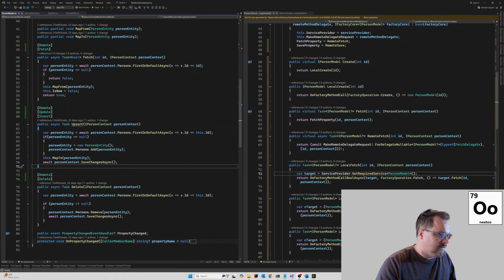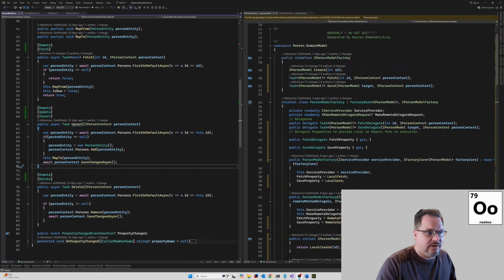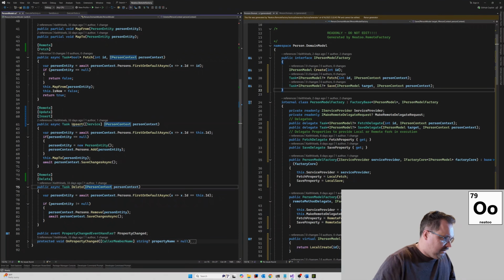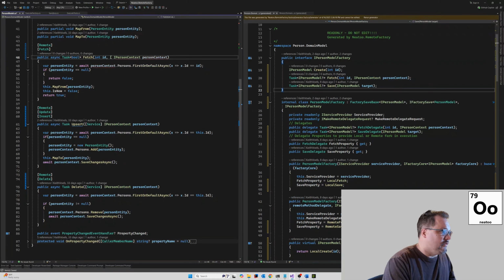But that still leaves one point to fix, and that's if you look at our factory definition, we actually do take that person context. But of course, we don't want our consumer to provide that. We want that to be from dependency injection to be injected. So the approach is to just add a service attribute. And again, you'll see on the code, you'll see that disappear from those methods.